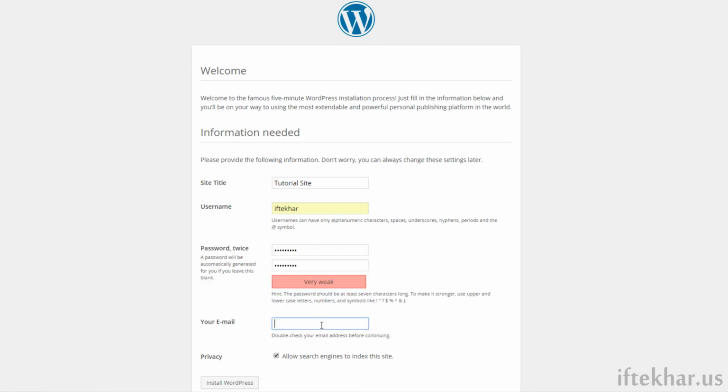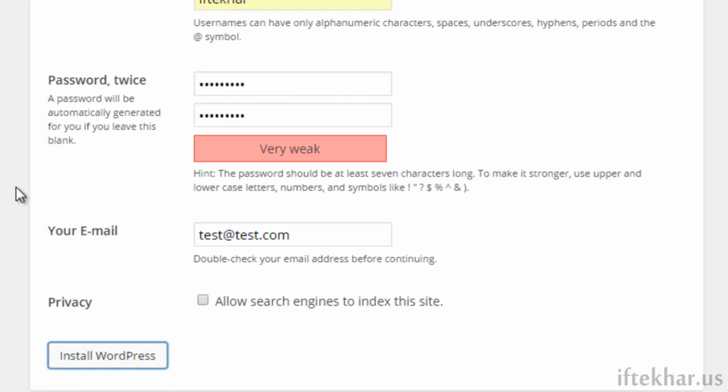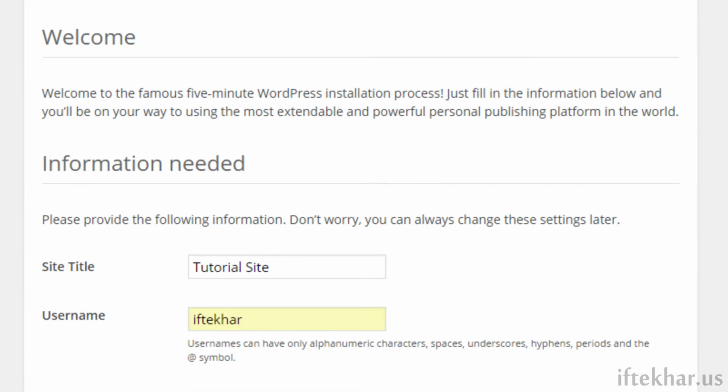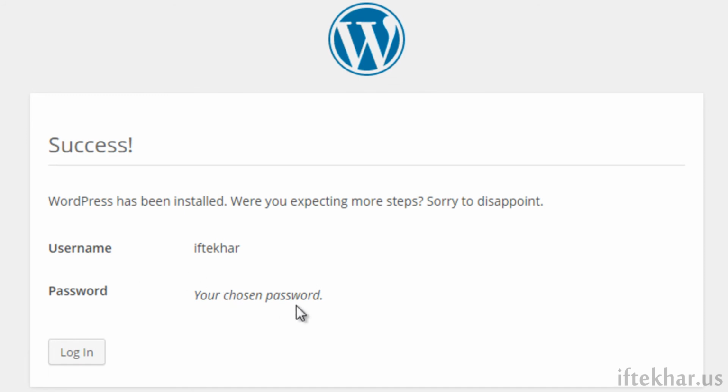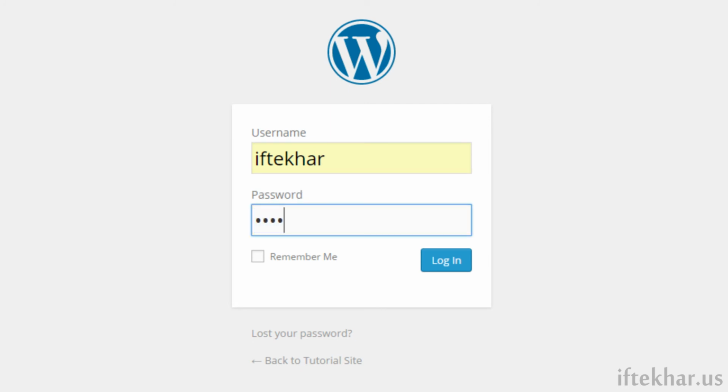Now, I really don't need an email, but I would definitely put an email address like test@test.com. I don't need search engines to crawl or index this site, so click install WordPress. And as you can see, WordPress has been installed successfully. Let's click on login, and I'm going to be using the same username that I just used, and the password. So let's click on login.